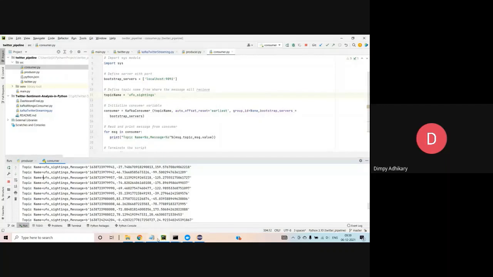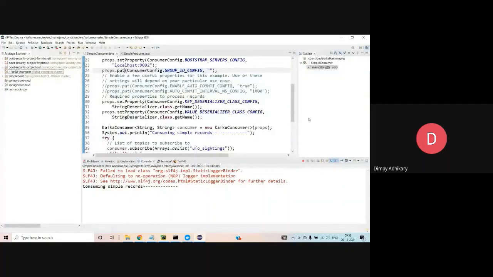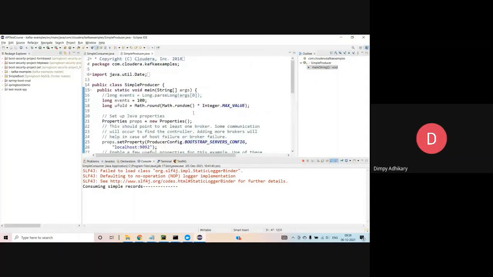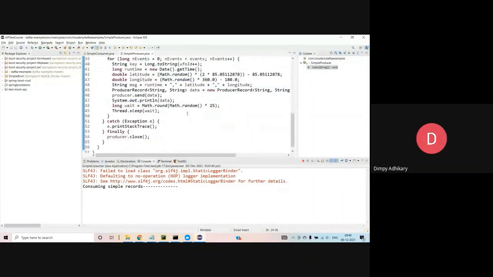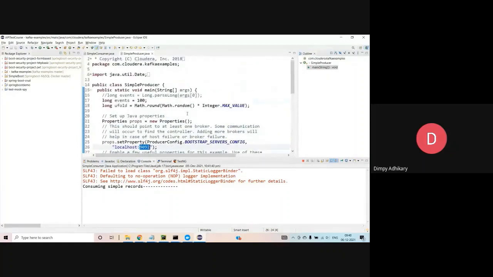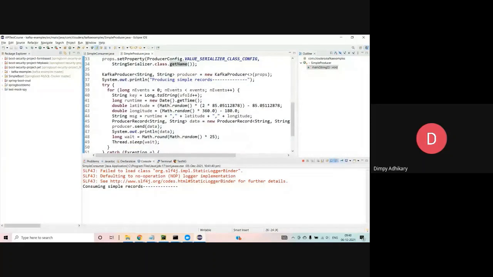Okay, this is Python code. Let me show you the Java code. So this is the producer. Okay, so if you see here, you need to give the port and IP, right? Where is your Kafka broker running? So it is running on 9092. So you have to give that, and it is just adding some random variables in a properties object, and it is sending that properties to the broker.